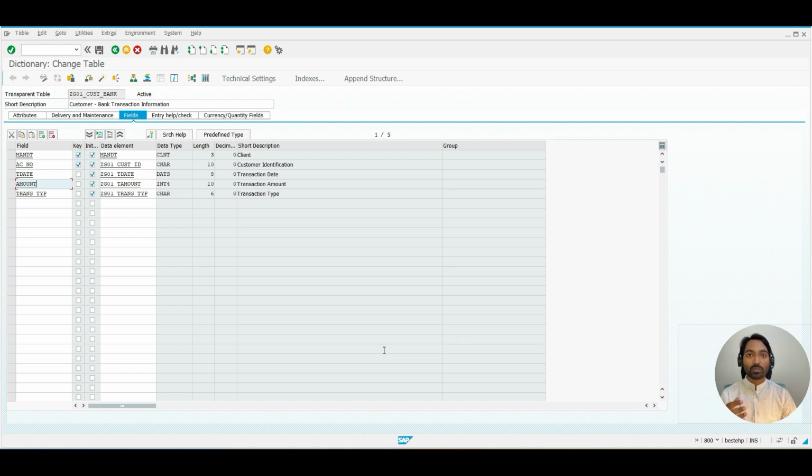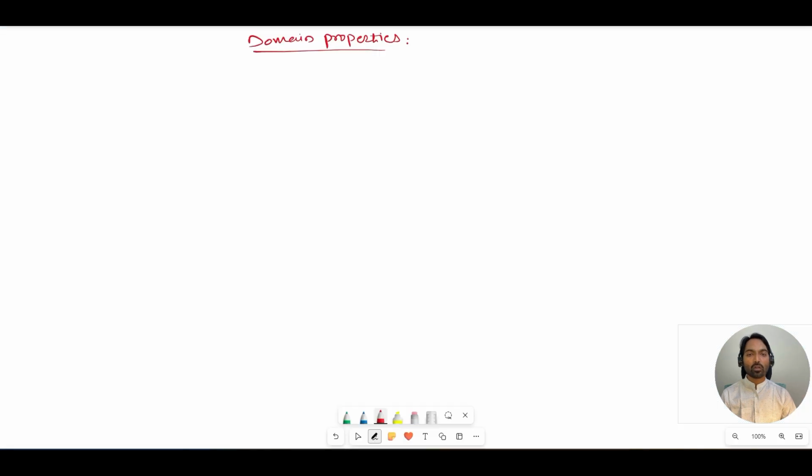But if we specifically want to highlight the minus sign, then we need to work with the concept called domain properties. While discussing the database table, we discussed different components like delivery class, data browser slash table view maintenance. We discussed the fields. Under the fields, we have domain, data element, key field.